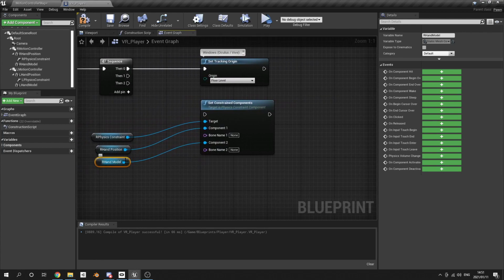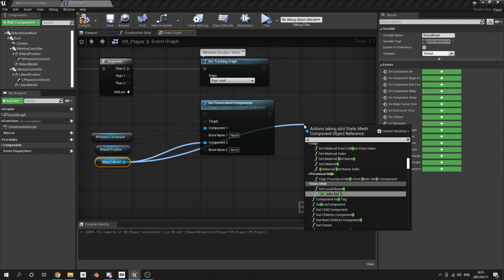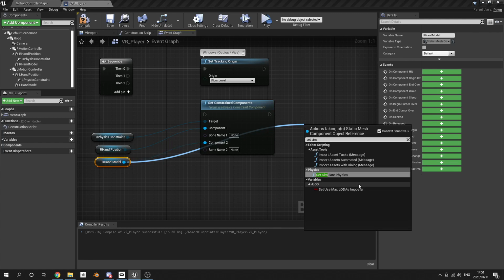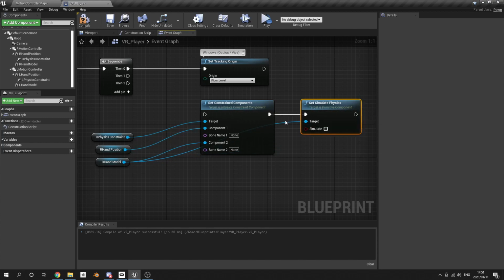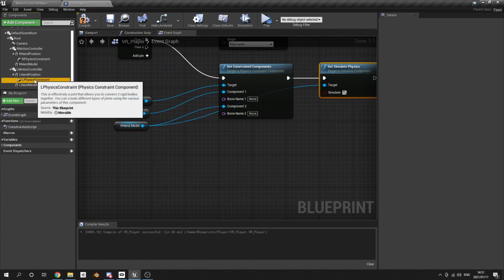And then the last thing that we want to do is drag off from the right hand model, and we just want to enable physics. Set simulated physics, and hook it up after the constraint. And remember to actually activate the boolean for the simulation. Just connect that up to the sequencer.